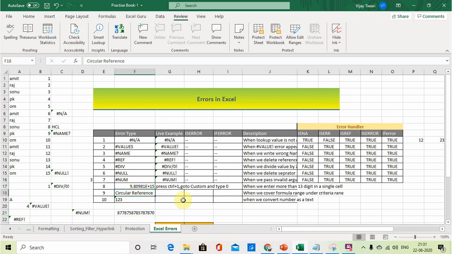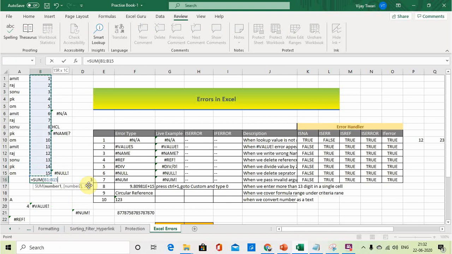Now come to circular reference. Friends, this is very important, because this makes a big impact on your formula. Suppose there are values here, and you apply the summation formula, you want the sum of the entire range. So you will write sum equal to this range. You will get the sum 120.